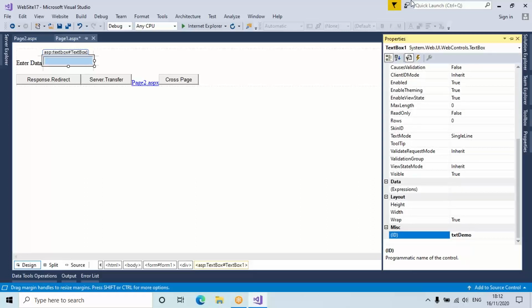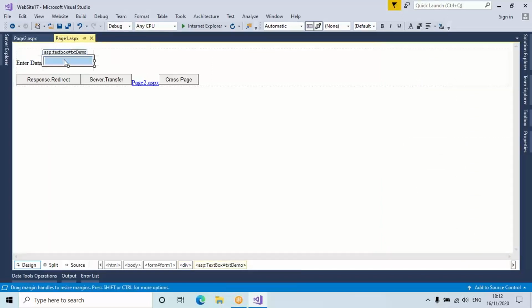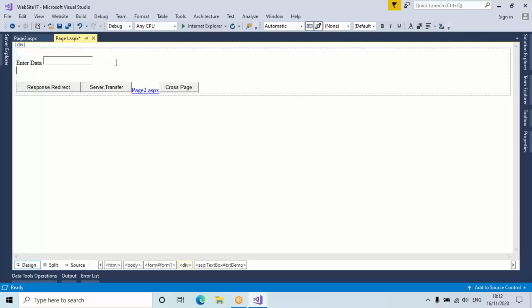txtDemo. Yes. So now you can say this text box has a name property. That's called ID, no? ID. And what is that ID we have? It is txtDemo. I said the name of the text box, I gave as txtDemo.